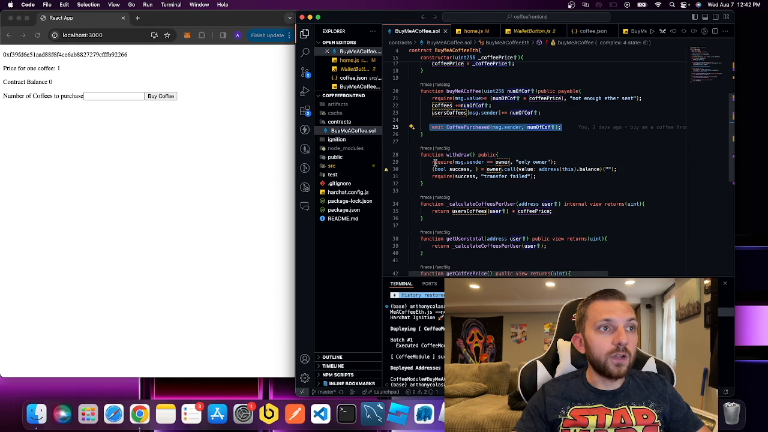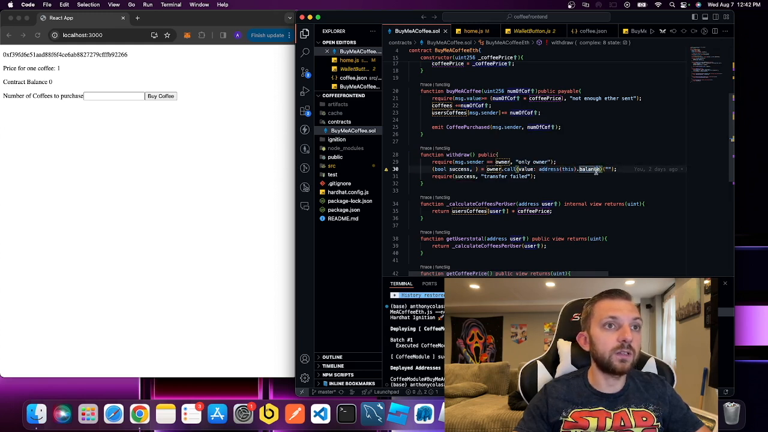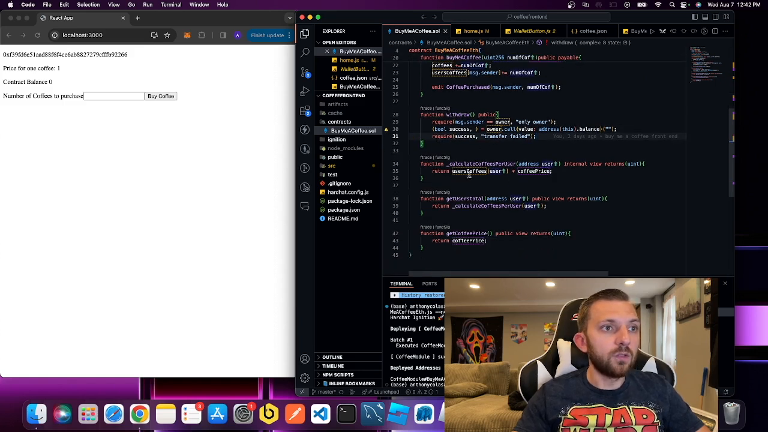Next, we have a withdrawal function. This is what allows us to withdraw the balance of the contract, requiring that the sender of this withdrawal function is in fact the same address as the owner, otherwise it will revert. And then we have a success call where we send in the value of this balance and require that the transfer was successful. The rest of these are just bonus functions that I went over in the previous video, which as mentioned is linked below.